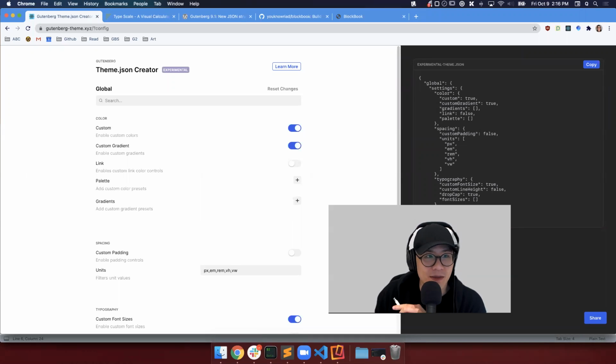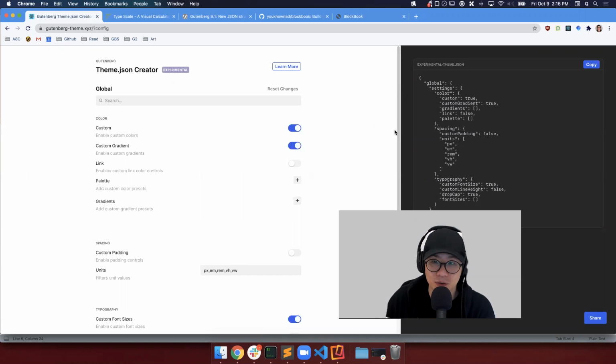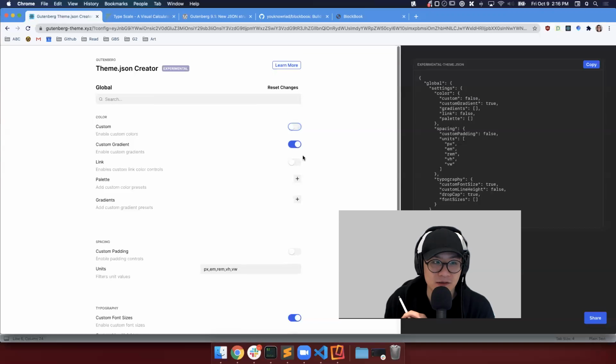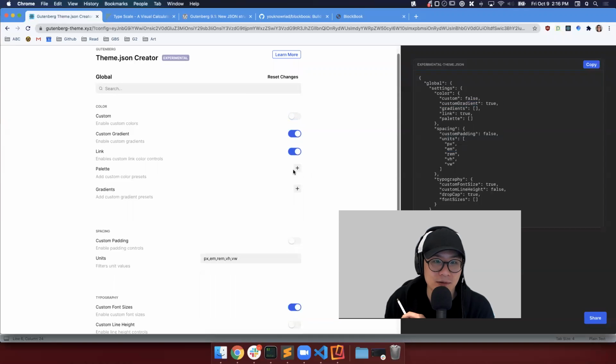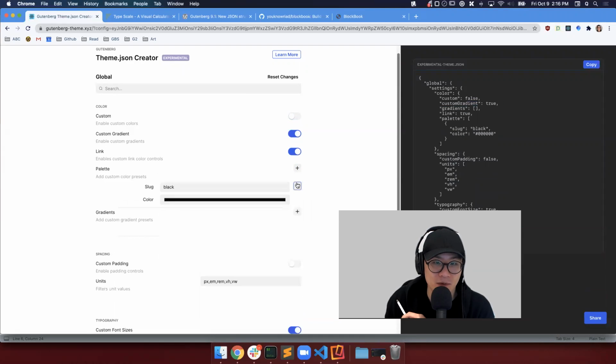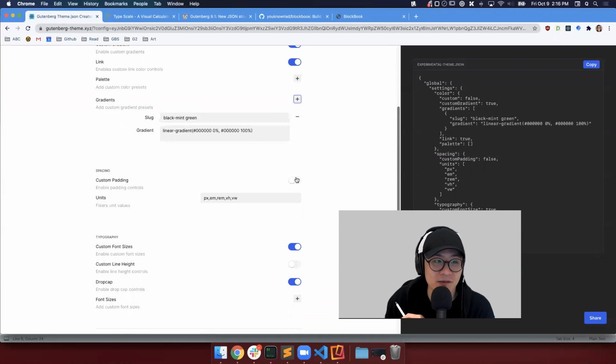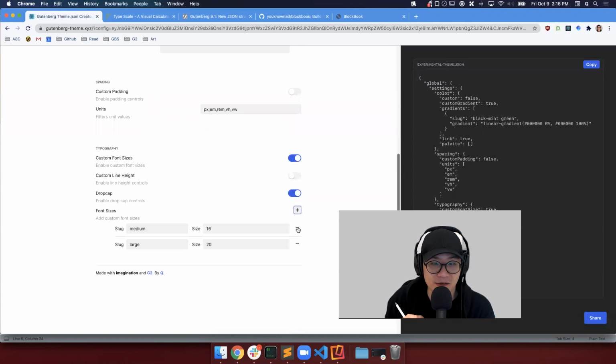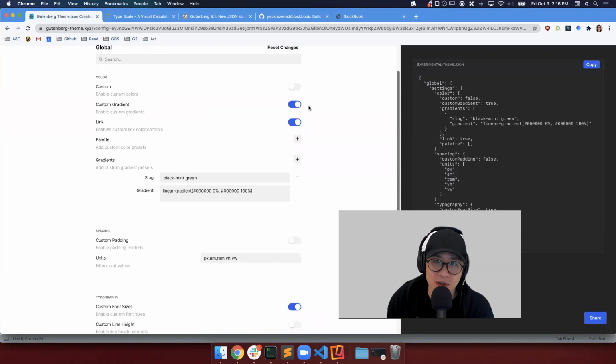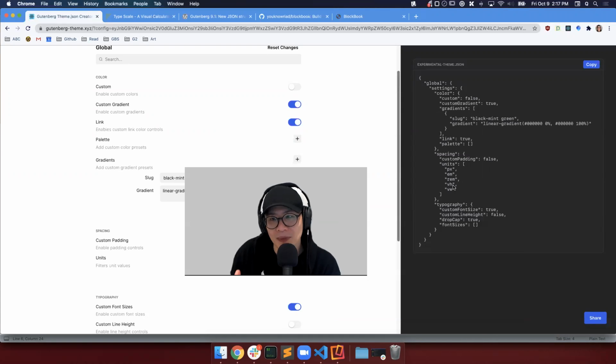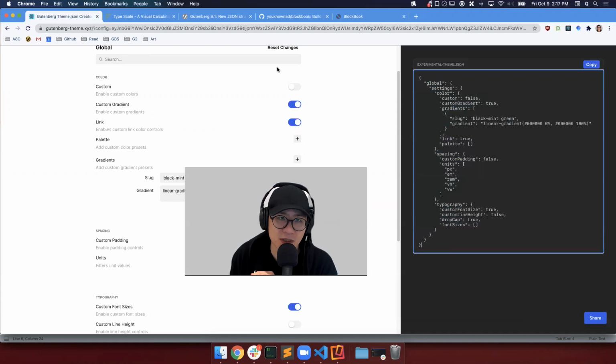Yeah, so this is the theme JSON creator. We have some controls on the left-hand side and the output of JSON on the right-hand side. And if I fiddle with any of these switches, we can see that it changes. We can add color palettes, we can remove color palettes, we can add gradients, font sizes, and so on. It's quite Spartan at the moment. There aren't too many controls, and how this is structured is kind of naive in that everything goes into the global area.